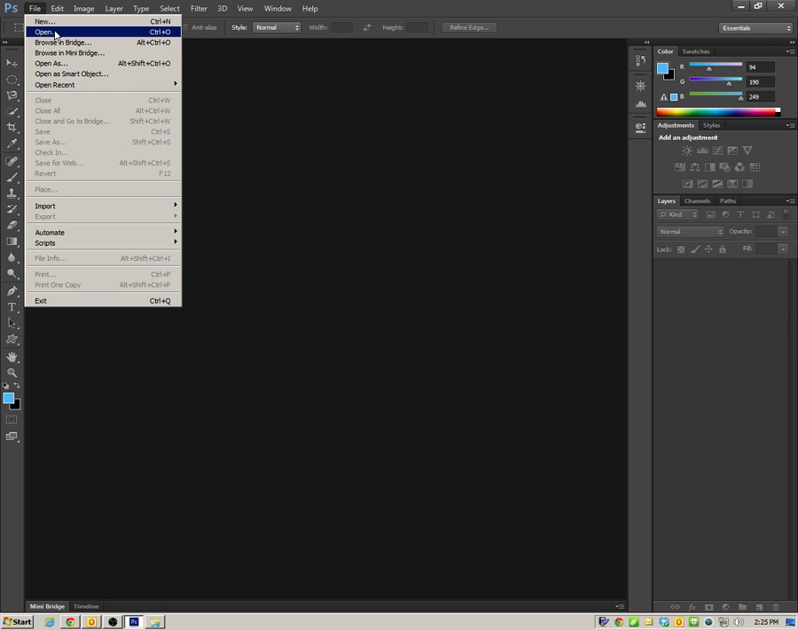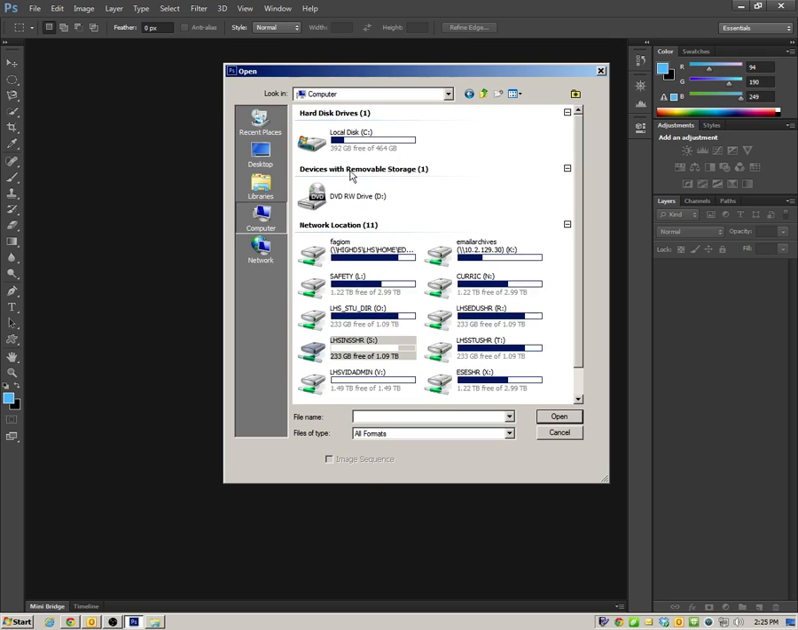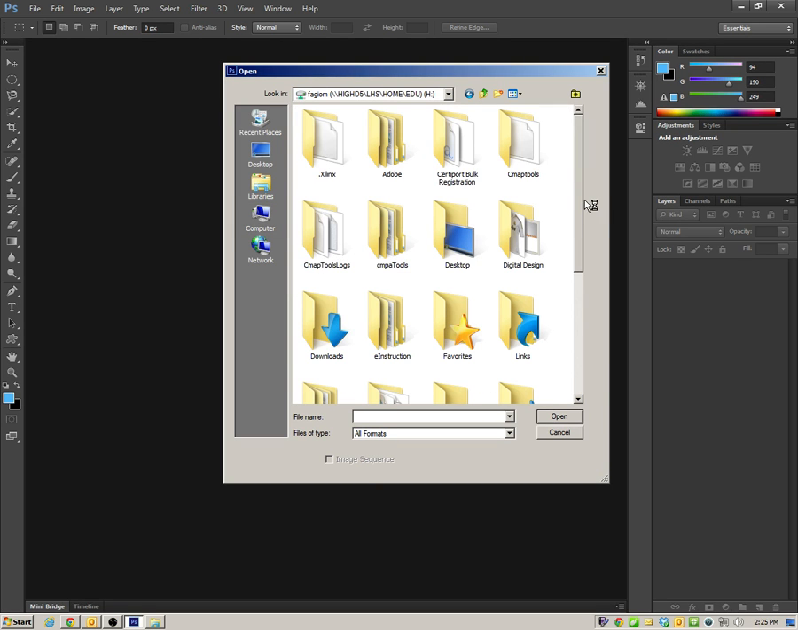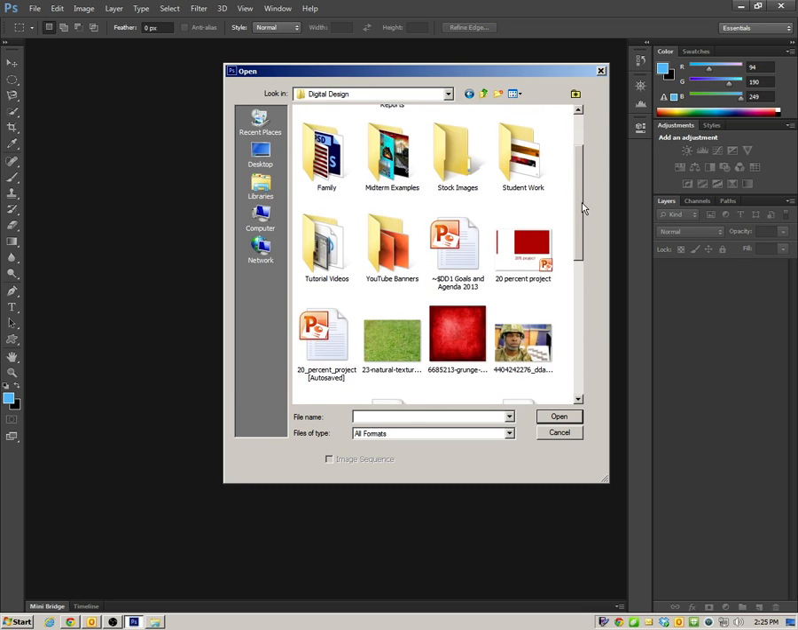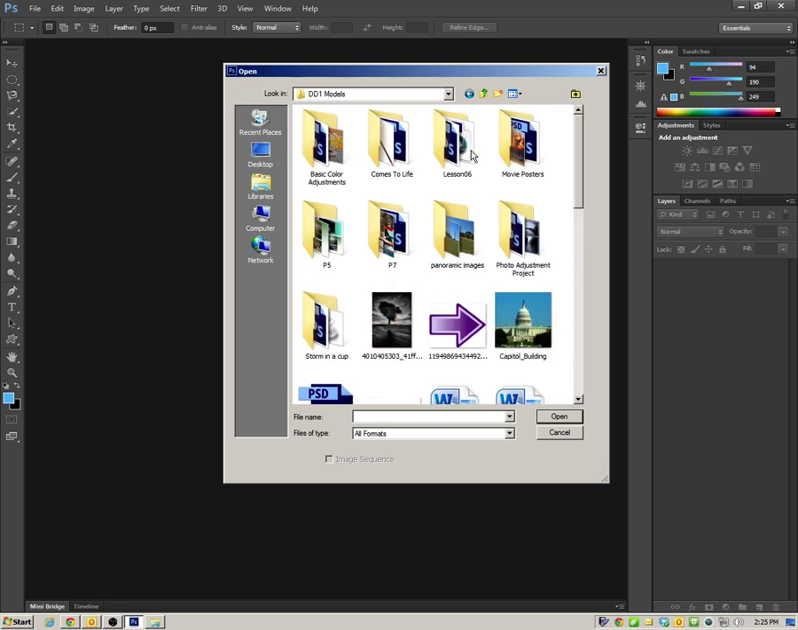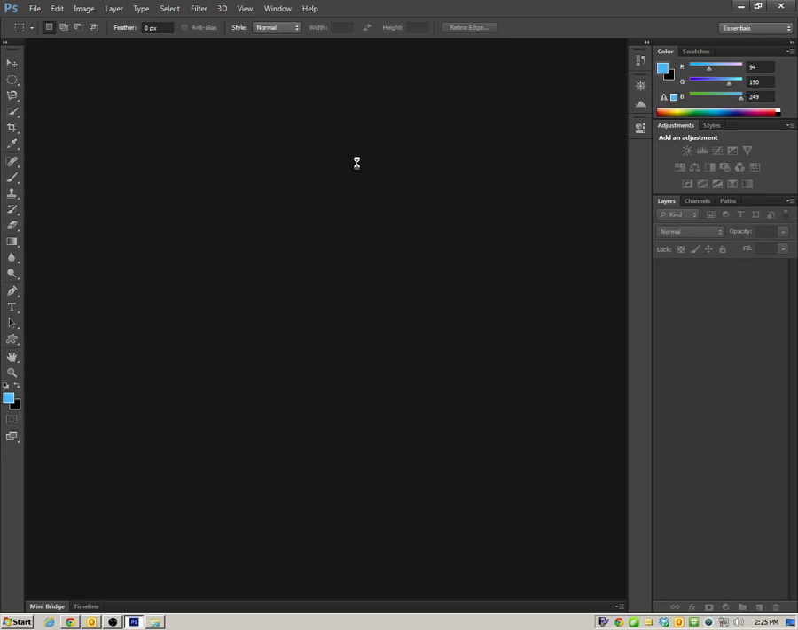Let's go to File, Open, or Browse in Bridge, whichever you prefer. You should have a folder saved on your student account. Let me just go to mine so you can see. You should have one called Lesson 6, unless you renamed it, the same one we've been working with. In this folder, we're going to open up the 06B start file. Okay, the 06B start file.